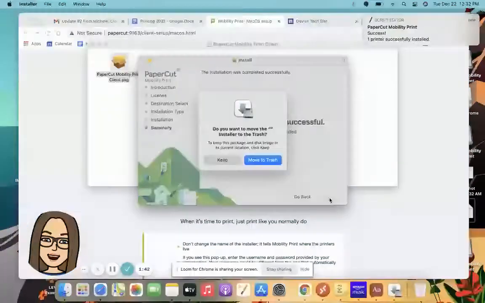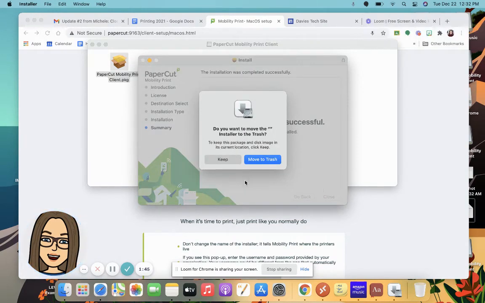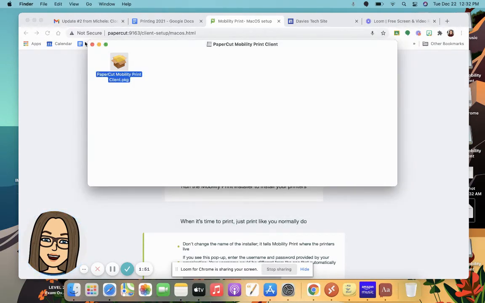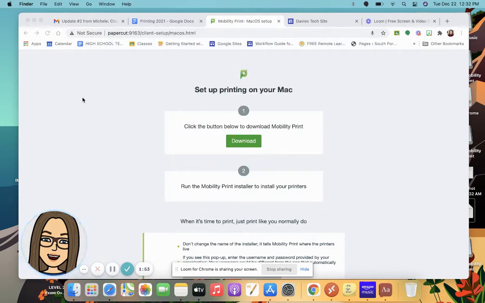And then I'm going to hit close. It tells me that installation was successful. That's fabulous. And I can delete the file, the installer file, if I want. I'm just going to keep it on my laptop for now. And then I can go ahead and close out these windows.